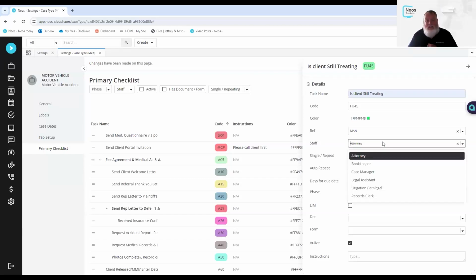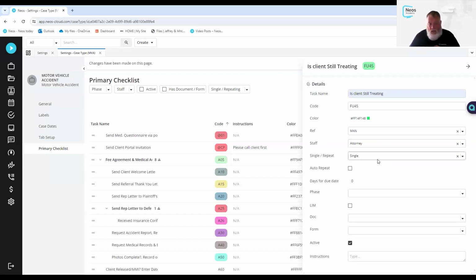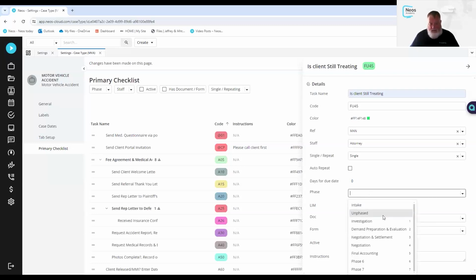So then the staff that's going to be assigned to that item, is it single or repeating? Is it auto repeating? Again, days for due date. How many days do I want this item or this follow-up to be followed up on? 20 days, 30 days, 40 days, whatever it may be. And again, it's going to run off that reference date. Has it been phased?